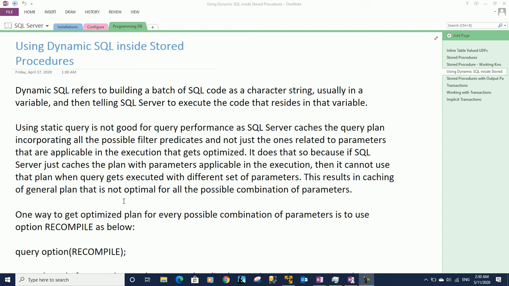Hi guys, this is Vineet, and in this video we will discuss using dynamic SQL inside a SQL Server stored procedure. So what do we mean by the term dynamic SQL? Dynamic SQL means that the T-SQL script is generated on the fly during the stored procedure execution. On the fly means that the SQL script is generated at runtime of the stored procedure.